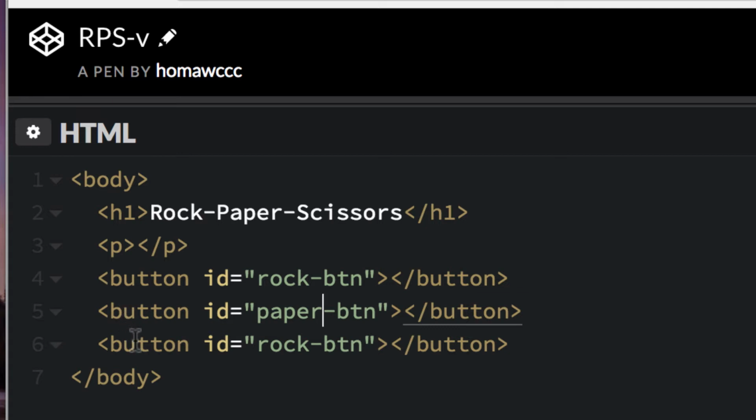do in order of rock, paper, scissors. And if you're not sure how to spell scissors, get used to doing it or find some kind of shortcut, so you don't spell it wrong or that becomes a problem. But I'm going to call that scissors-btn. I'm going to try to keep everything lowercase. What I'm doing right now, here I'll even save it.